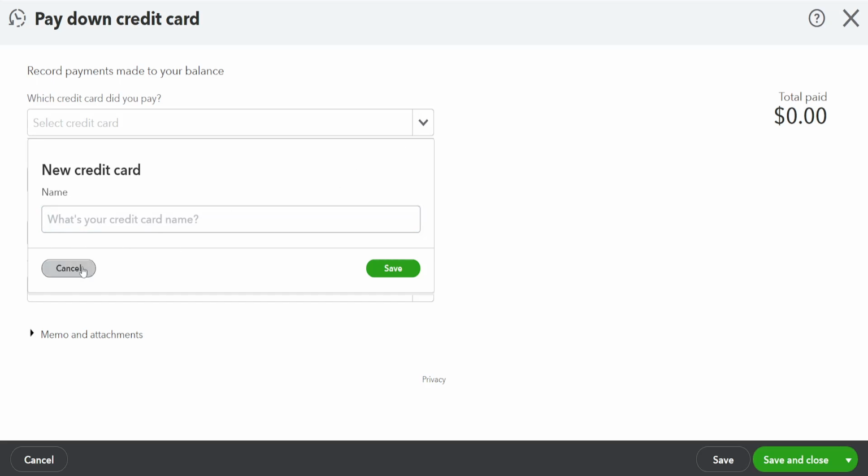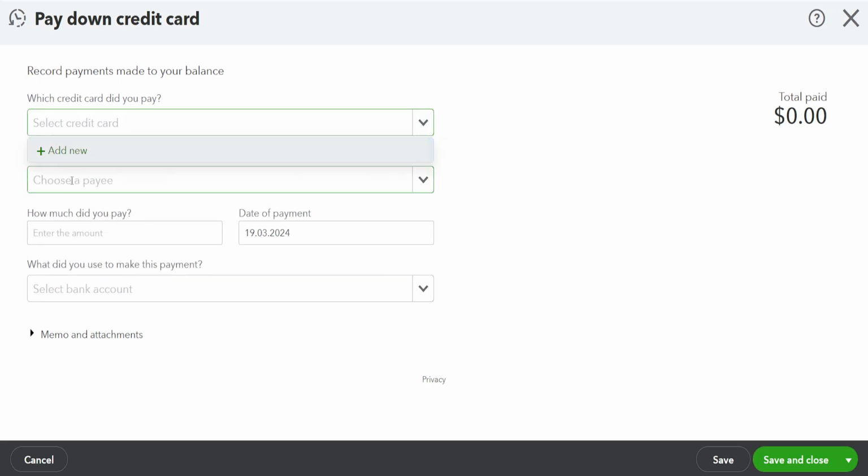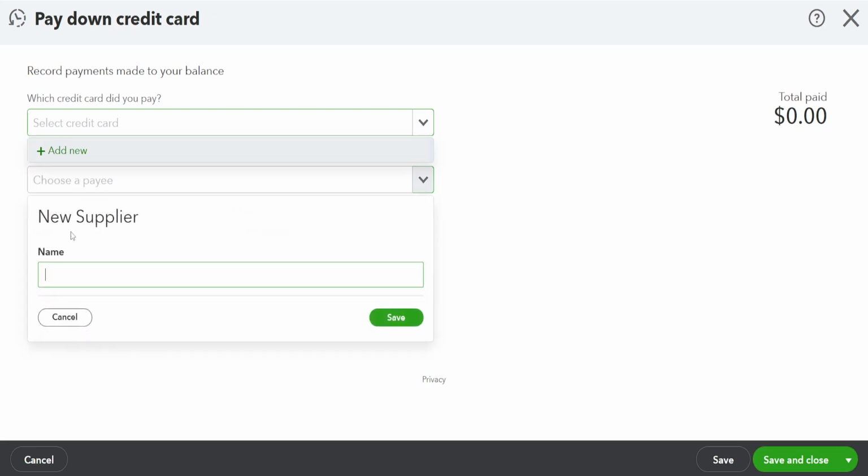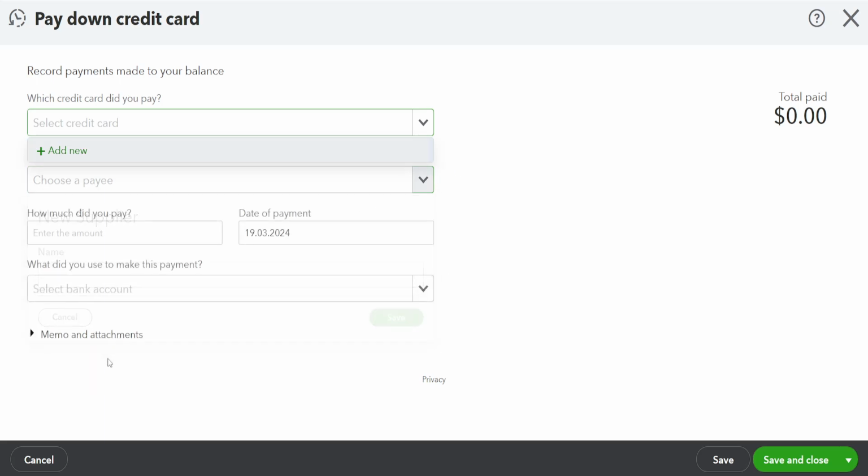The other thing that we need to do here is we're simply going to add the payee as well here. So again, you will have to click on this, and you can choose from the drop-down menu your payee. Or if you have not added it, you will click on New Supplier and you will type out the information that's required of you as well here.